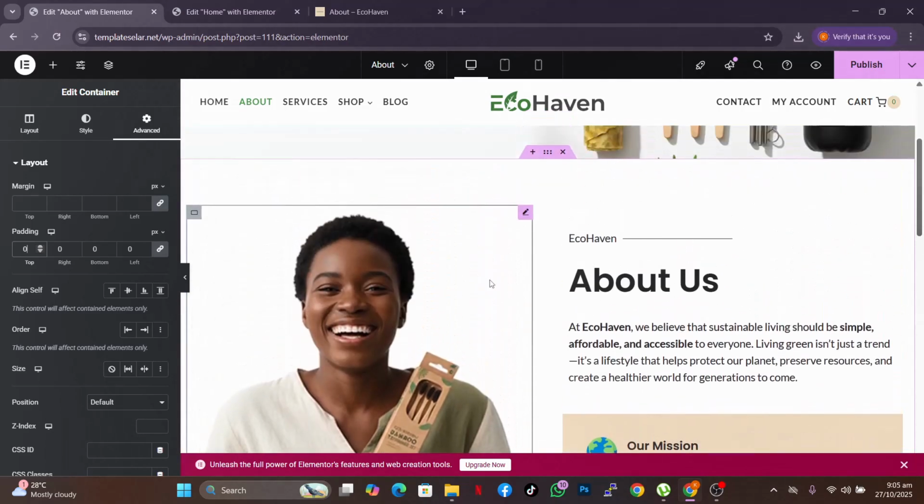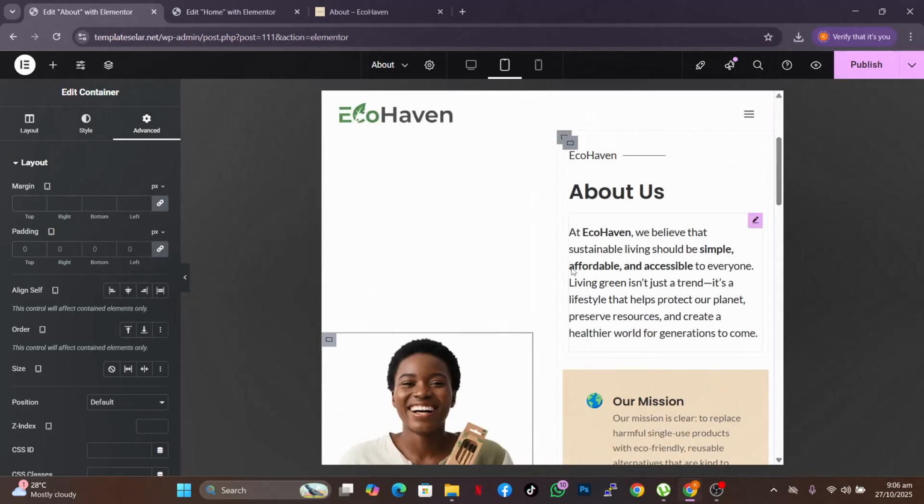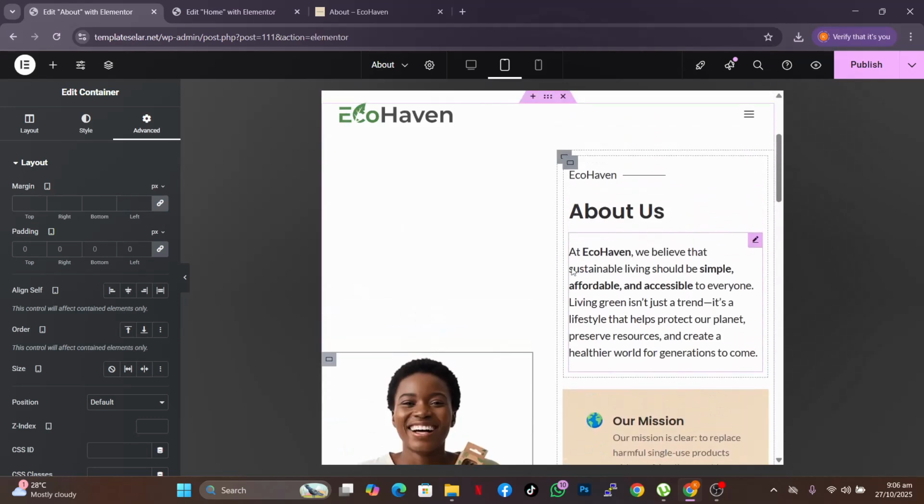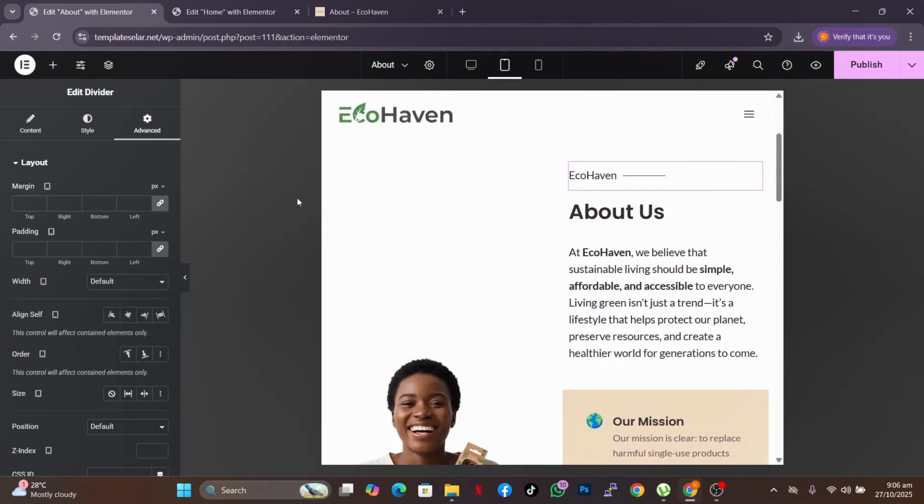All we need to do is make sure that they are all mobile responsive, tablet and mobile responsive. So let's check it on tablet mode. This is how it looks on tablet mode, and we can adjust it a little bit. So let's go ahead and make sure that we adjust it to suit the way we want it.